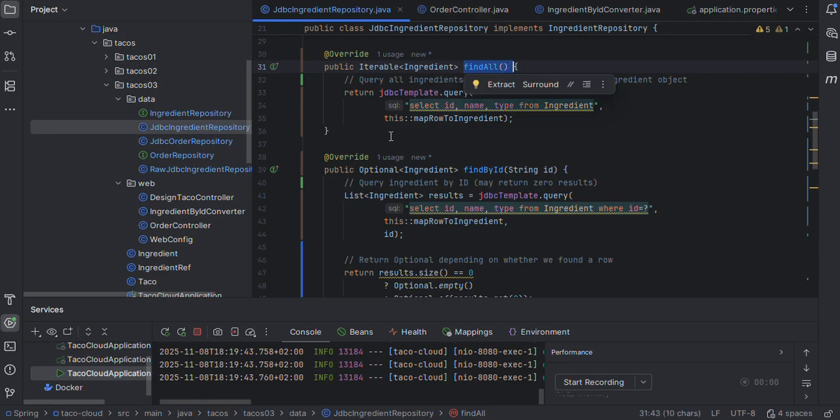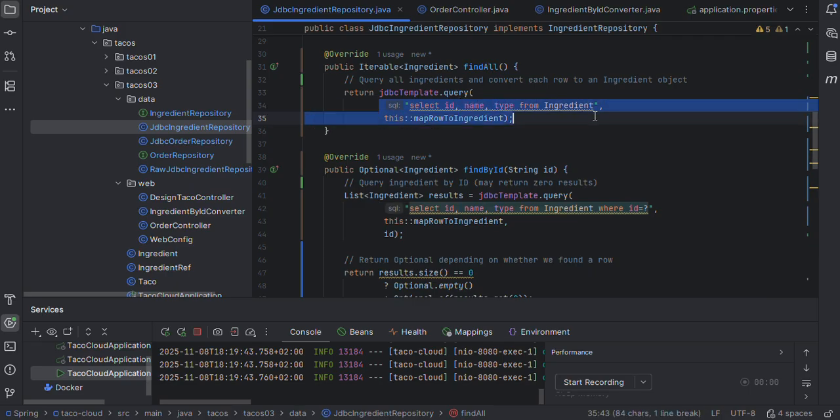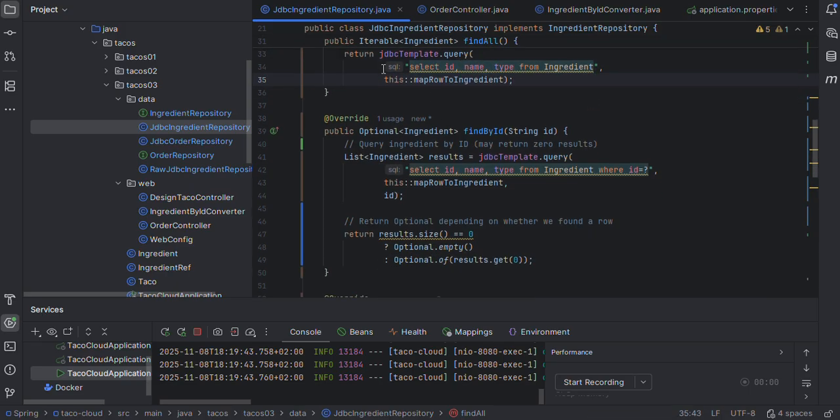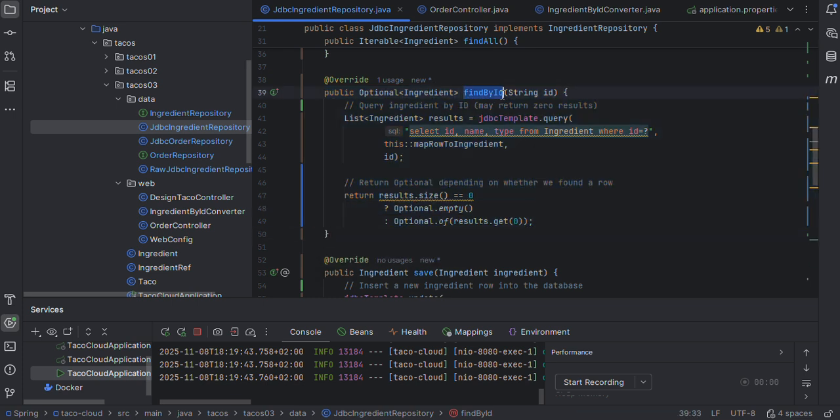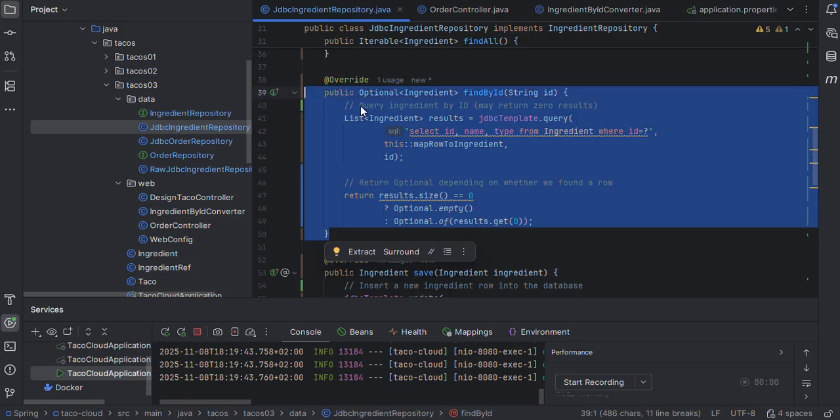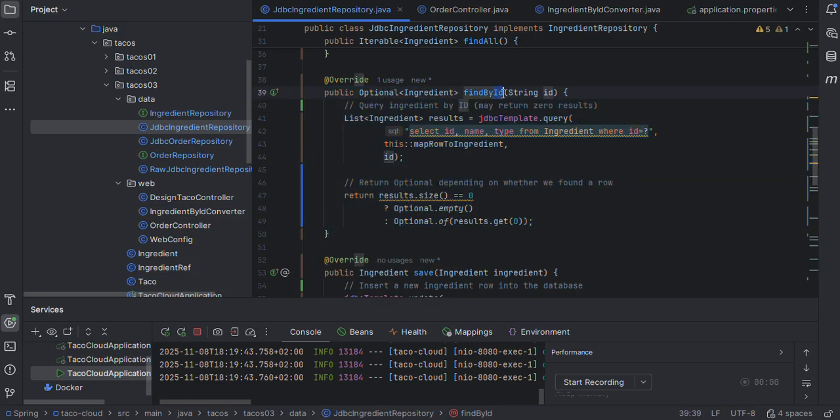The find all method helps us find all the ingredients. How? By using a select statement, as you can see here. Then it returns the JDBC template. Then here, this method, find by ID, helps us retrieve one ingredient, but you do that by finding that ingredient by its ID. So we say select ID from ingredient where ID is equal to whatever the ingredient ID is, essentially, and then you get that as a result.